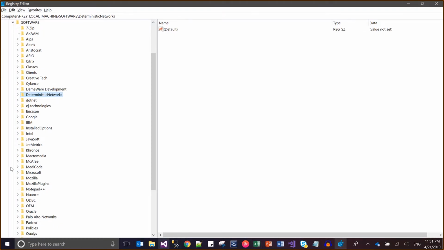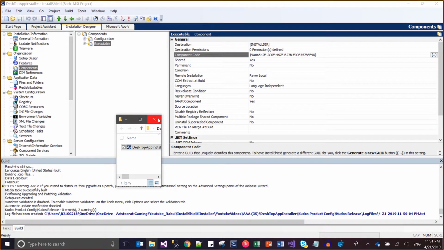Oh, see, it is working. My key has been installed properly, right? There is no magic, right? Now let me show you one more thing.